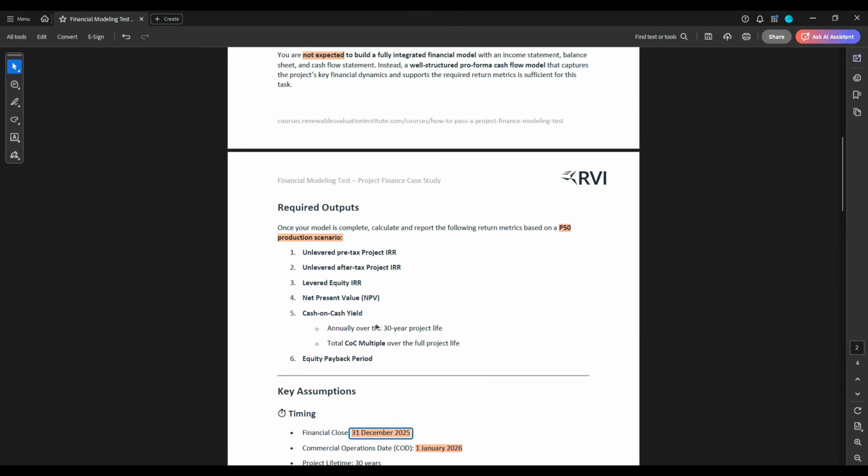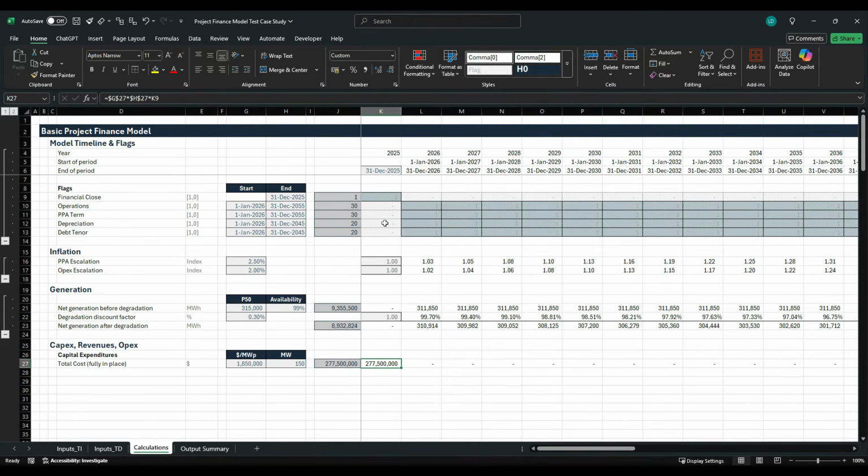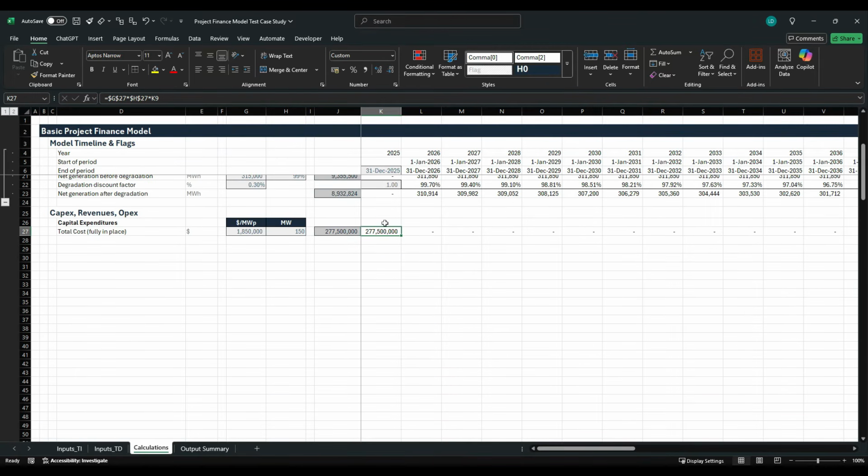Let's flip back to our case study. And here we are asked to model our unlevered pre-tax project IRR and our unlevered after-tax project IRR. So these are IRRs that are before our financing. So we essentially assume the project will be financed with pure equity. So let's keep that in mind while we go, because we should be almost there to calculate this.